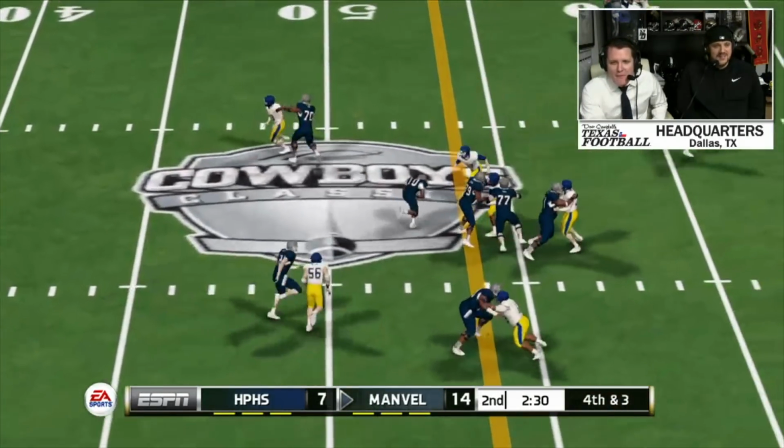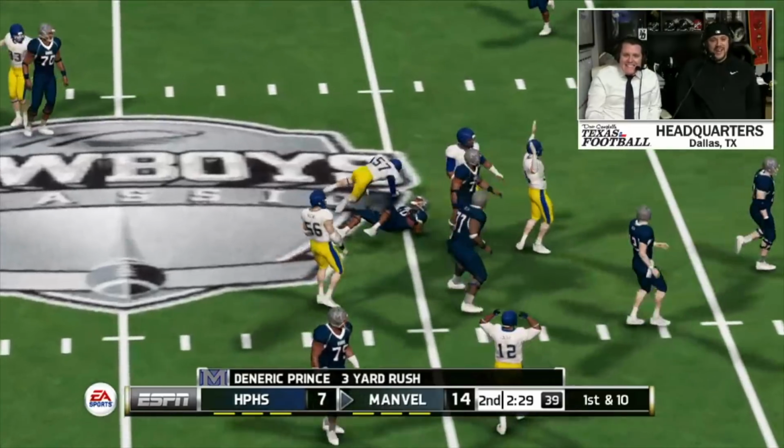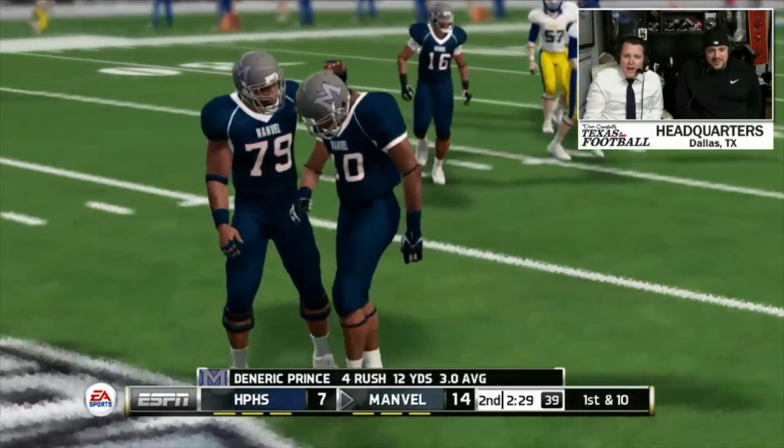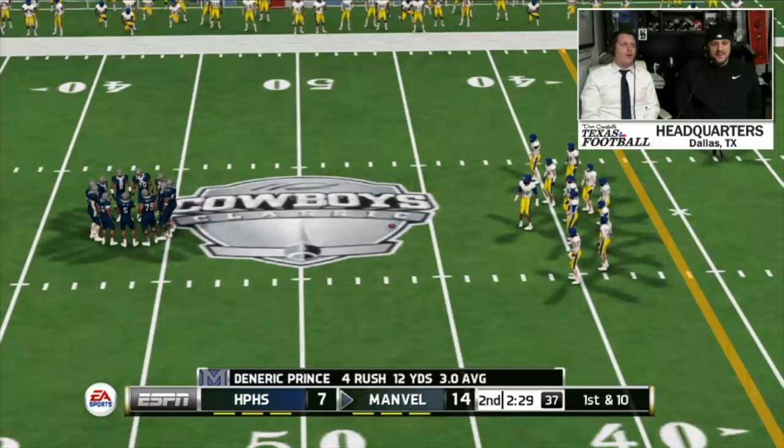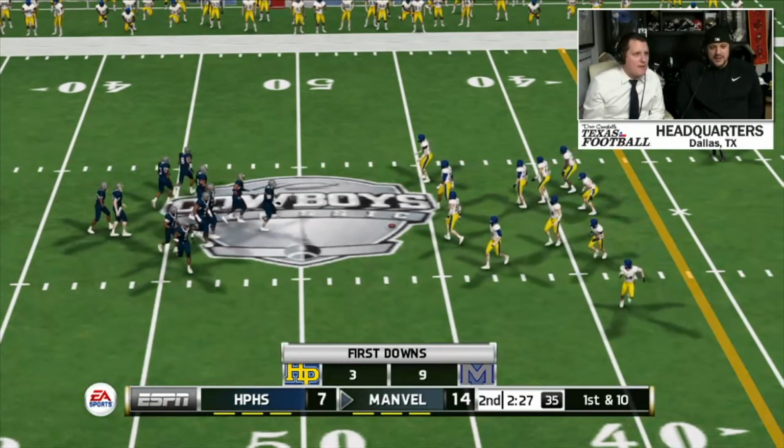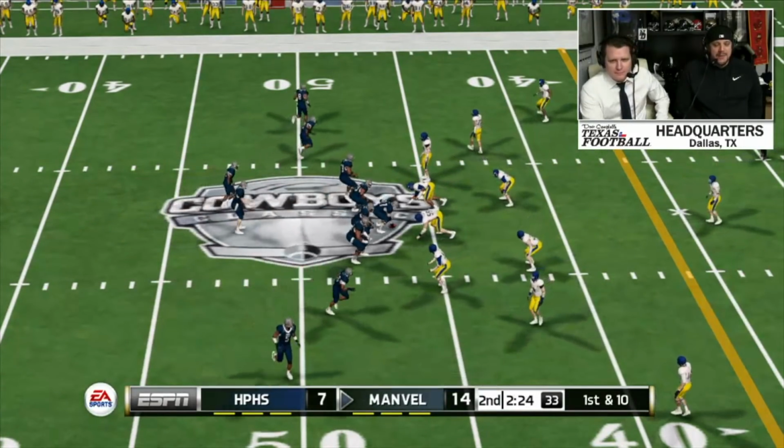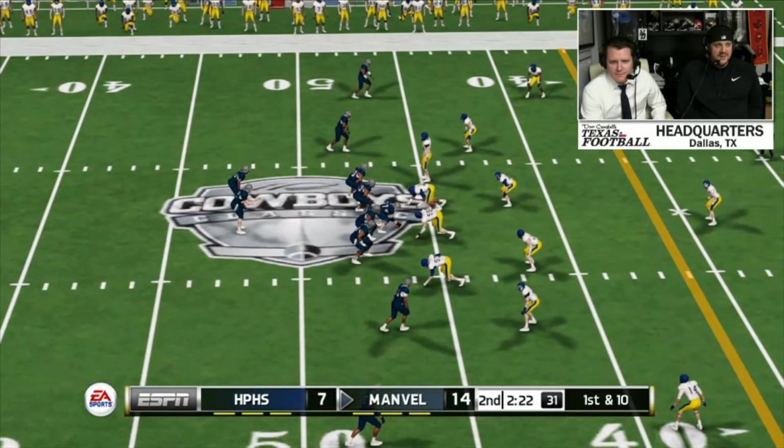Shotgun snap. Handoff up the middle to Deneric Prince. Did he get it? Got it, Greg. 3-yard rush. They're going to call it a first down. First down for Manvel on 4th and 3. Gutsy call by the fake Kirk Martin. When you've got an A&M commit at running back, you give that man the ball.